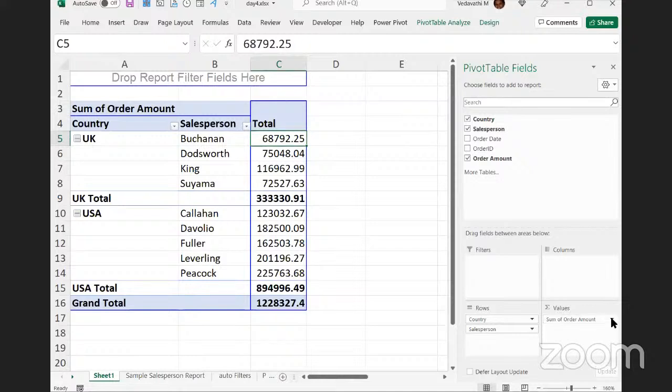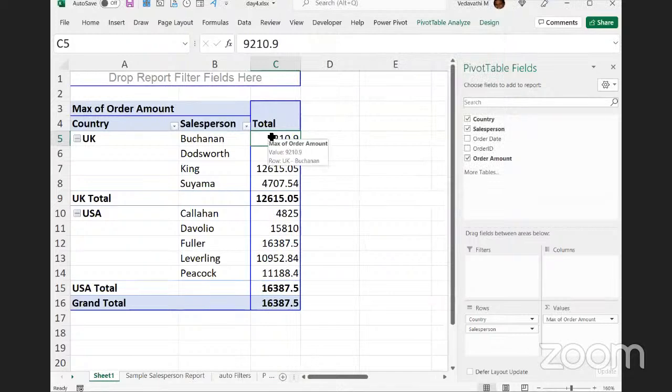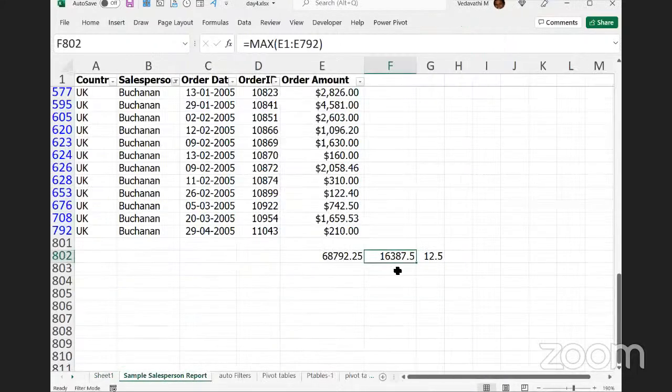So click on the drop down here. You can click on value field settings. Then you can see you have lots of functions here. You can change it into any of the functions here. So I'm going to change it into max. Now you can see this is the maximum sales, yes, for Buchanan.